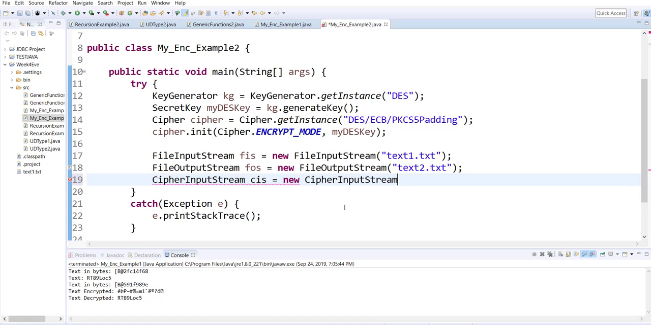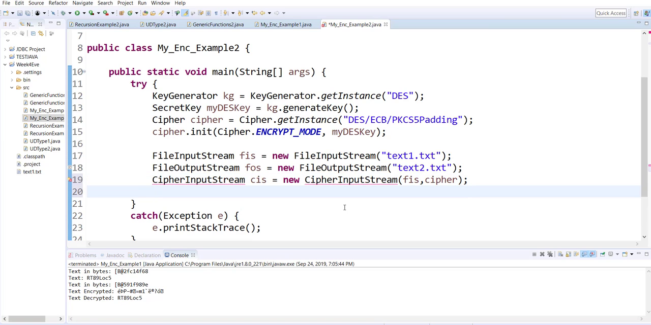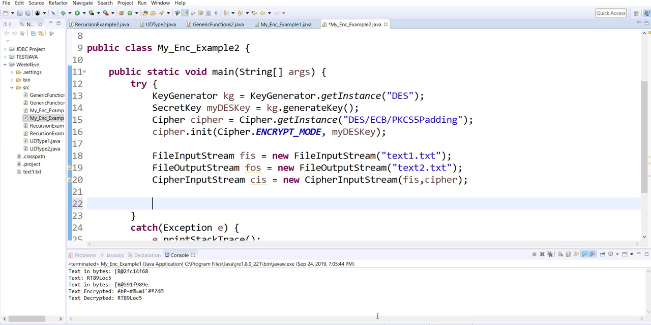New cipher input stream that can take an object of file input stream type and on what standards you want to cipher. So I have my cipher object there and I have my file input stream object there. So right now I'm just setting up my objects. I have not started the process yet. And I also need a byte array for transferring data.